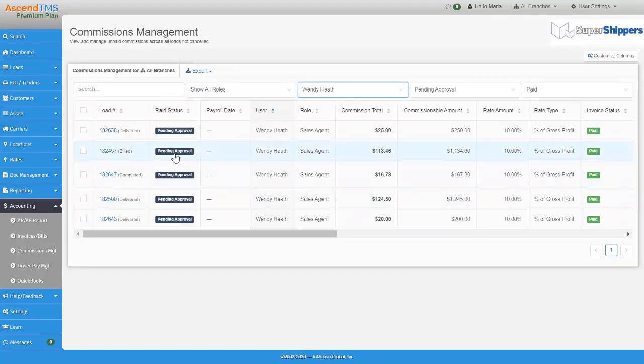If you ever need to make a change, maybe for some reason we decided she's getting 15% on this load, I can select it and edit the commission. Okay, that's an extra option we have in commissions management. So you do have your approve, mark as paid, and mark as do not pay, similar to driver pay management, but you also have edit.